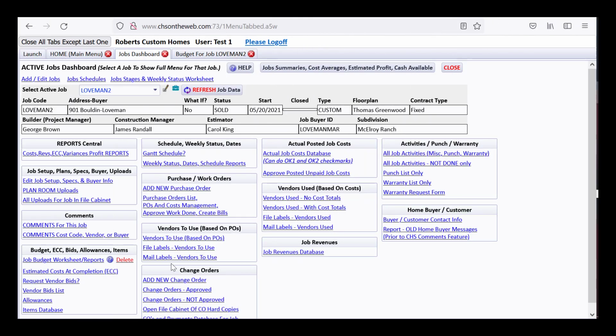Now what I'd like to do back in the full CHS program is go back to the jobs dashboard, select my job, and show you really quickly how you can make use of uploads and how we can get a file cabinet full of things for this job.